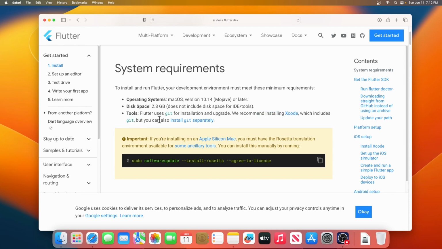Since in this video I will be installing Flutter on an Apple Silicon Mac Mini, we must execute this command to install the Rosetta translation environment. To determine whether your Mac uses an Apple Silicon processor, go to the Apple menu at the top left corner, then click About this Mac.